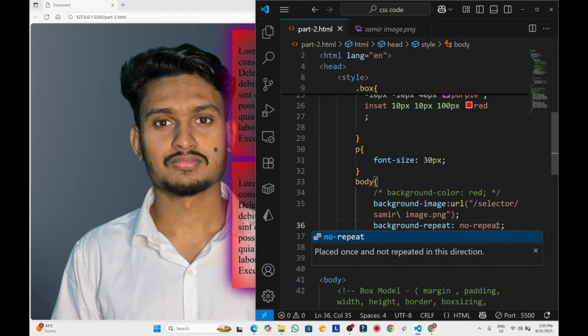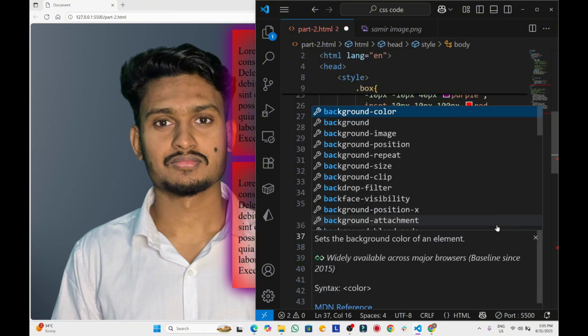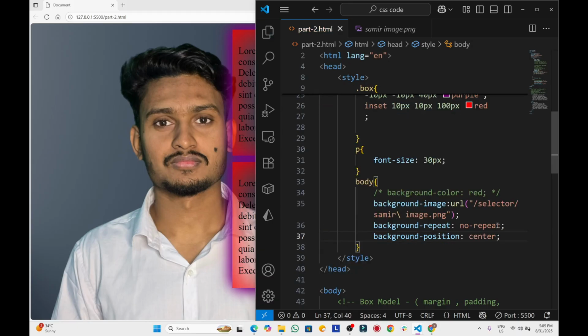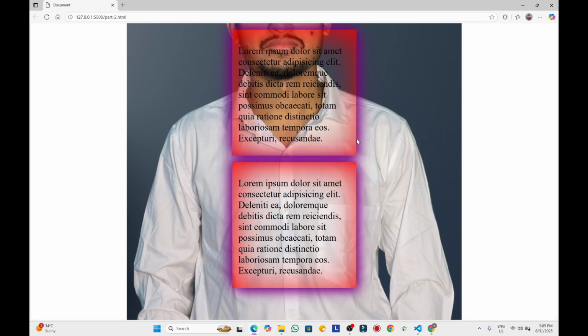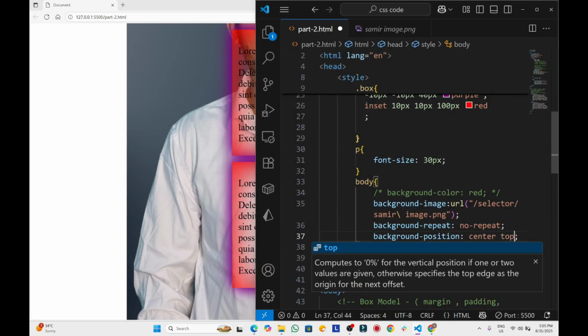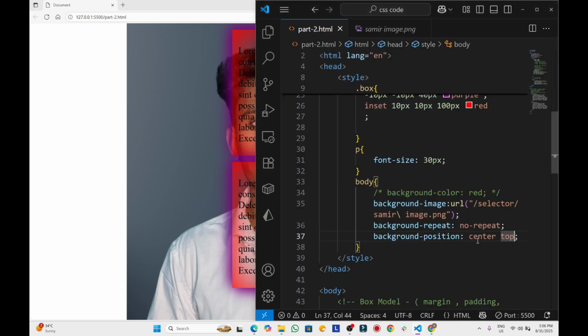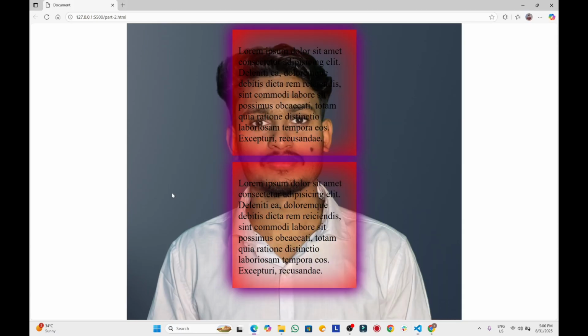Okay, and now we have background position, where you want to put the image: center, left, right, top, bottom. You can see we put center and from the top like that. We can give two values. If you want to center, then center, and from where we want to move from the top, bottom, left, right, just provide here. Okay, so it works very good, and this card is reflecting my image.